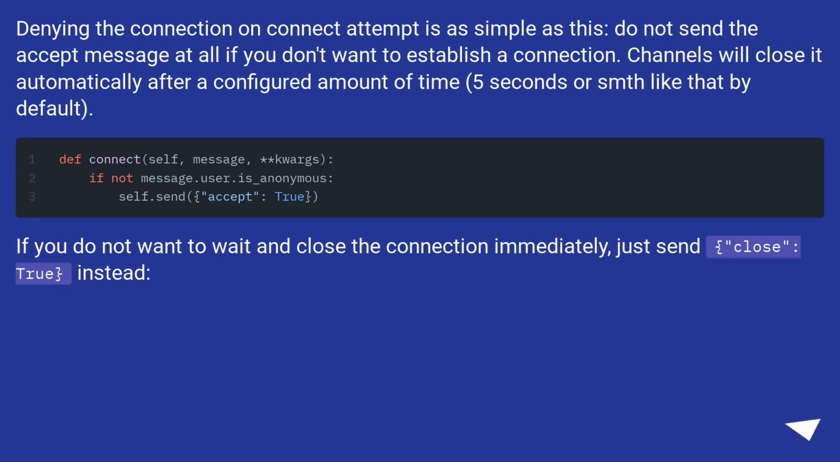Denying the connection on connect attempt is as simple as this: do not send the accept message at all if you don't want to establish a connection. Channels will close it automatically after a configured amount of time, 5 seconds or something like that by default. If you do not want to wait and close the connection immediately, just send {"close": true} instead.